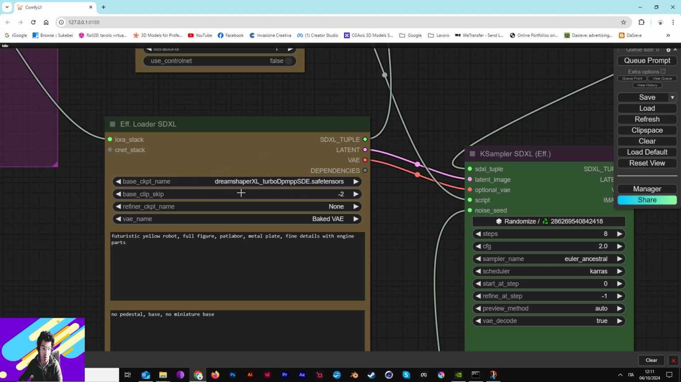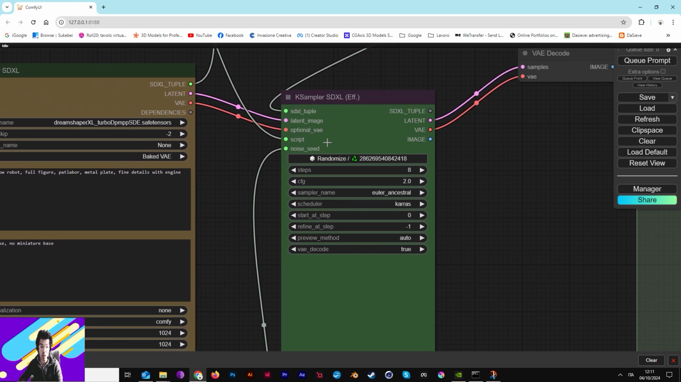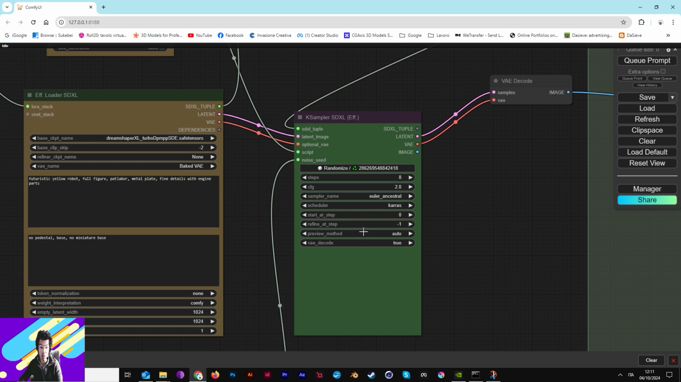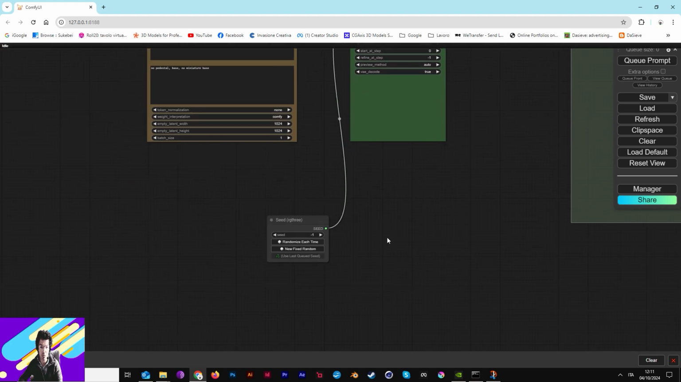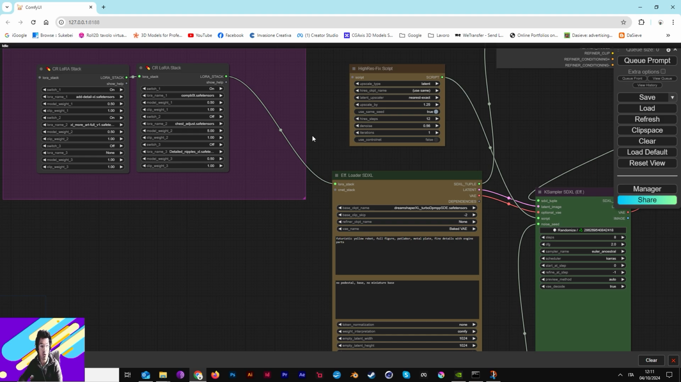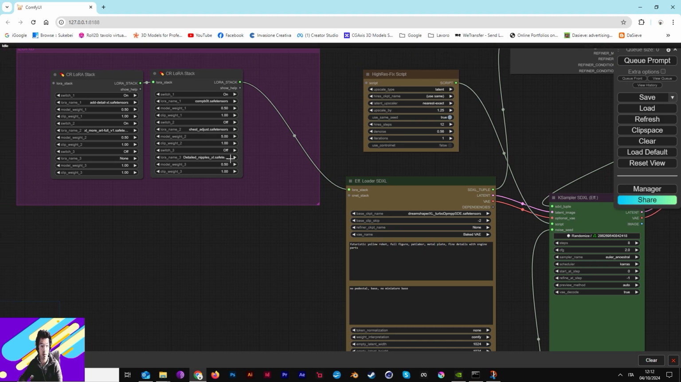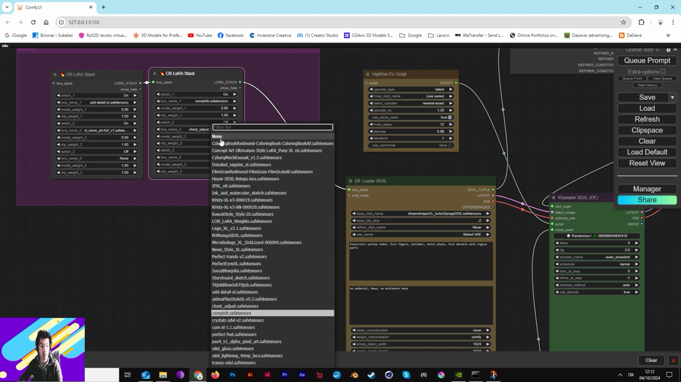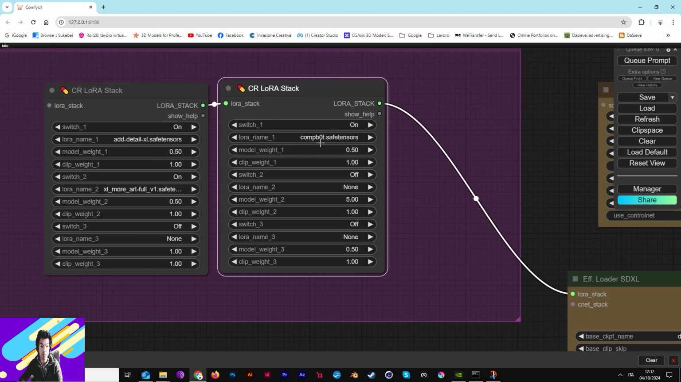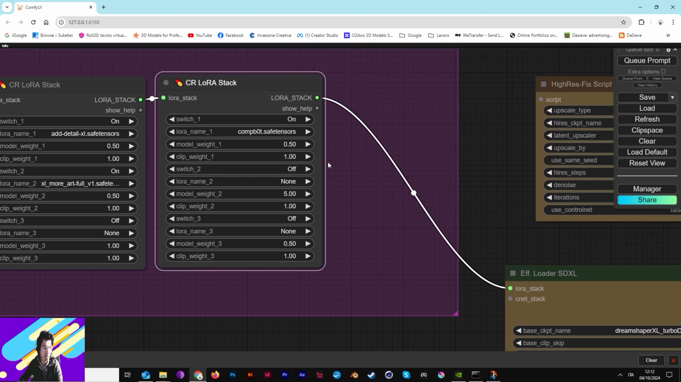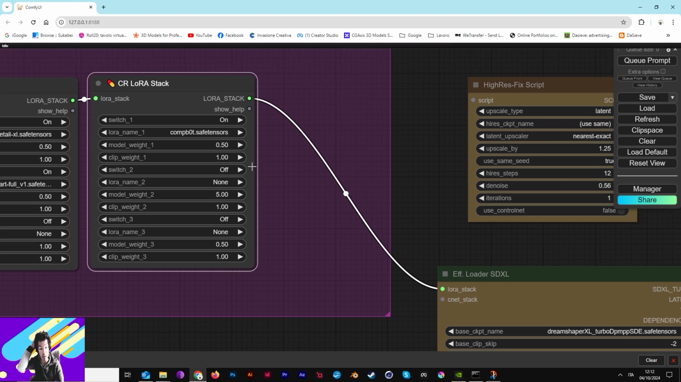I'm using Dream Shaper Turbo, just to have a quick render time. Now I will show you the settings: steps 8, CFG of 2, Euler Ancestral and Karras, and I use a randomizer for the seed. We are going to use these LoRAs, this Combat and this Detail Tweaker. I leave all in the description. Other detail and more artful, very, very useful in my opinion. So these are the LoRAs I'm using today.